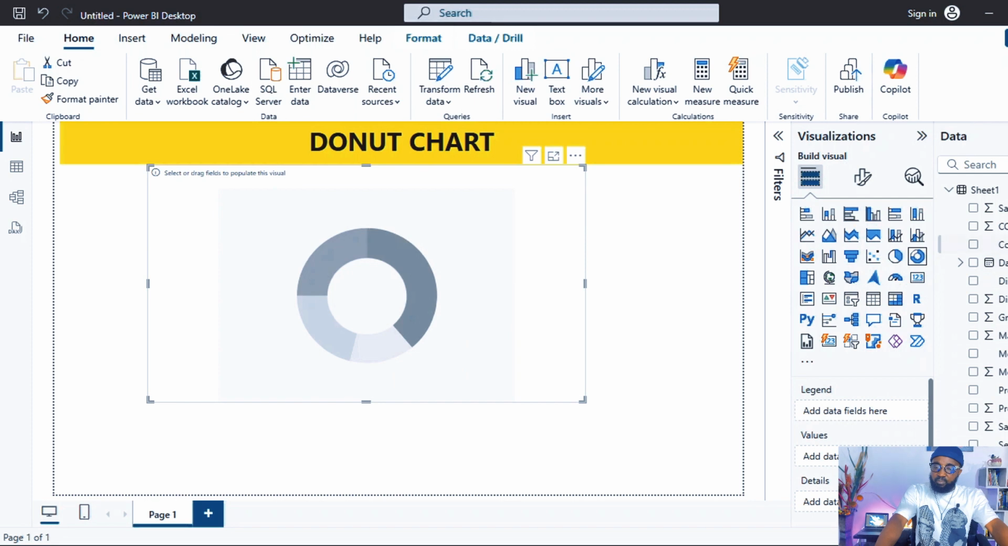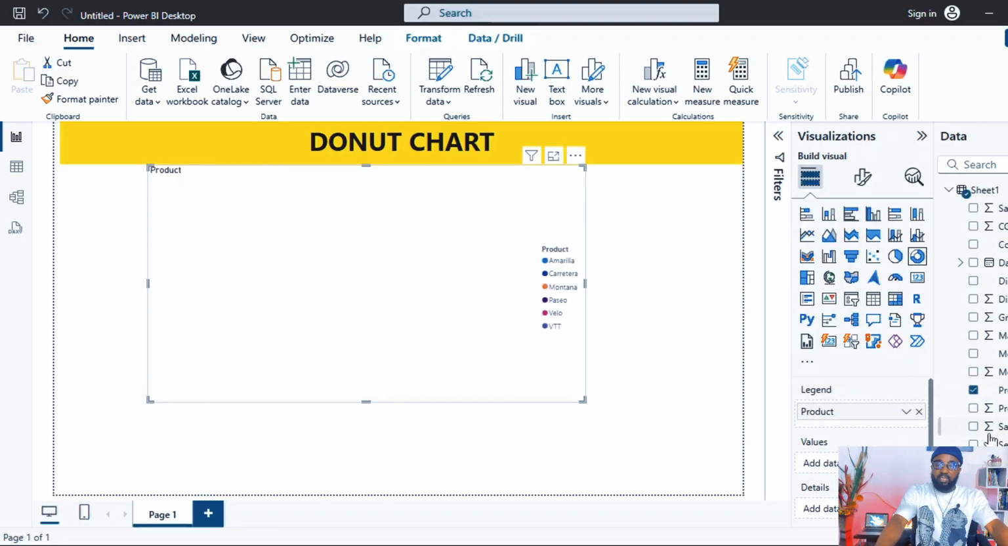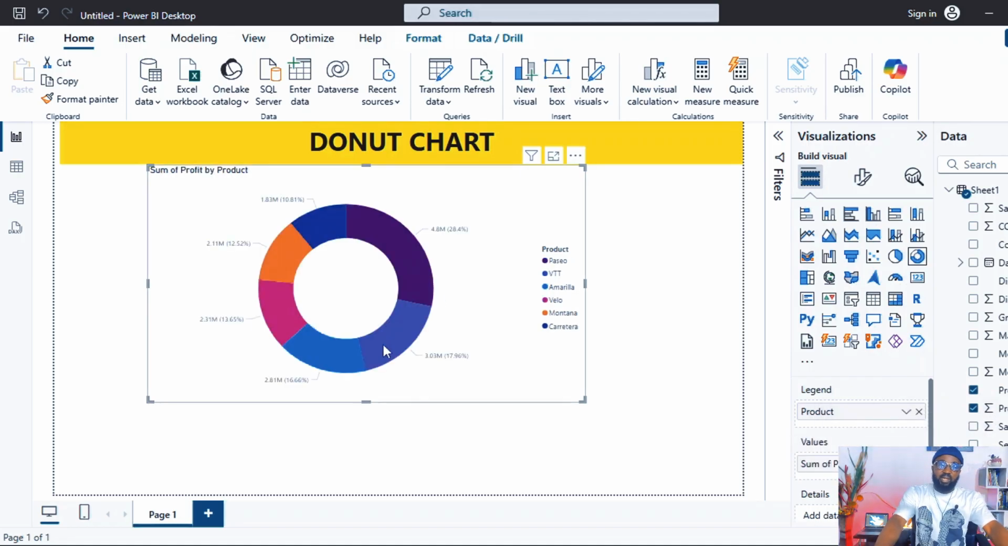I want to see the products. So you drag the product here to the legend. Okay, and then now I want to see how much profit each product made. So I'll drag the profit here, bring the profit to the value, and now you have this.